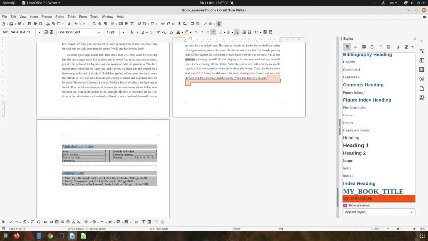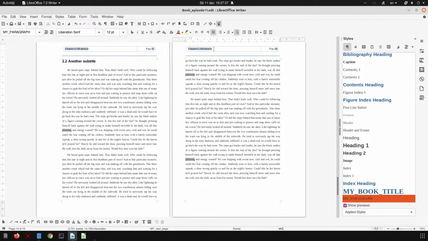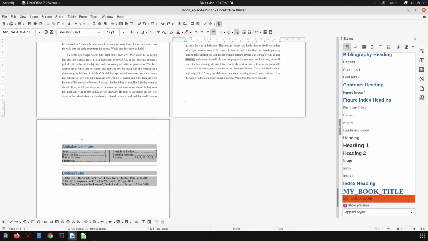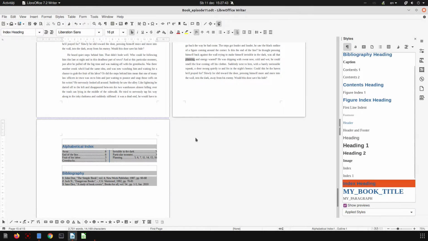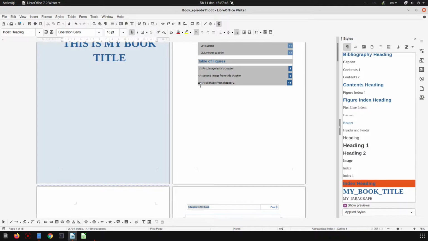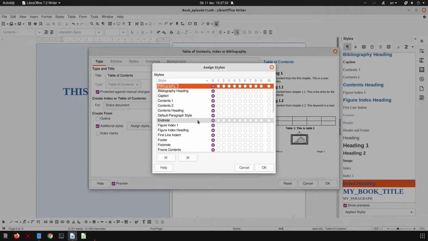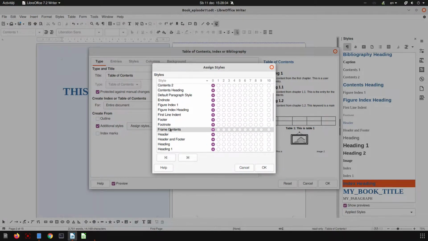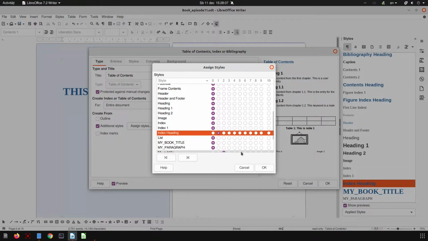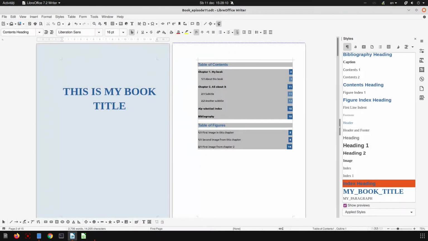I inserted a page break with the first page, so I don't have the header here. So chapter 2 ends here, and now I have an empty page here. Now let's fix the first problem. So let's edit the index. The problem is that I didn't assign this style, index heading, to be level 1. So bibliography, let's move to level 1. Index heading, the same, level 1. Okay, let's check. So it's here, alphabetical and bibliography.